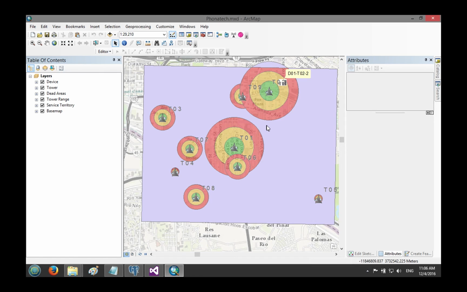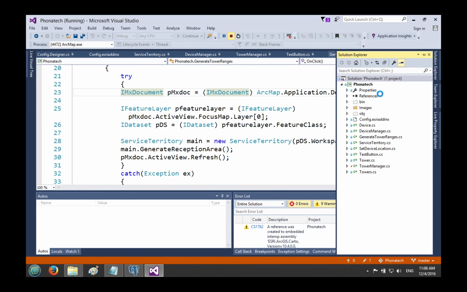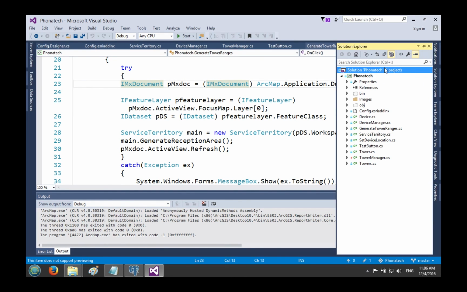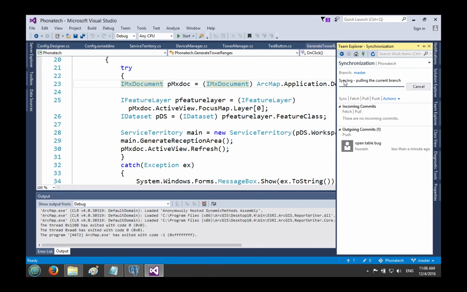So we have our code running. Let me push that final fix on the GitHub repository. So that was the open table bug, commit, sync, and then done.